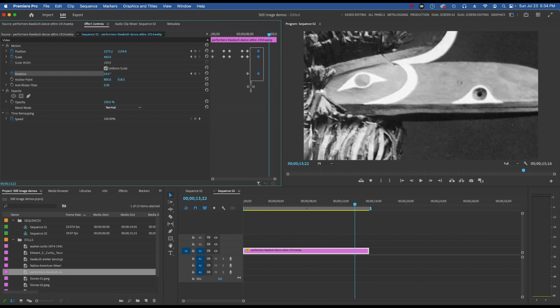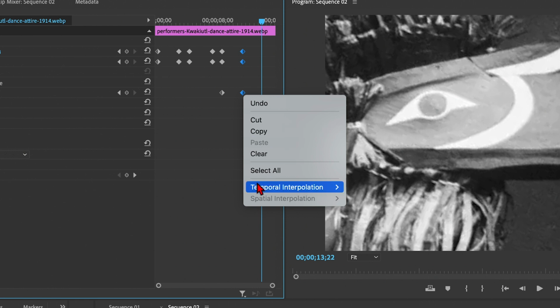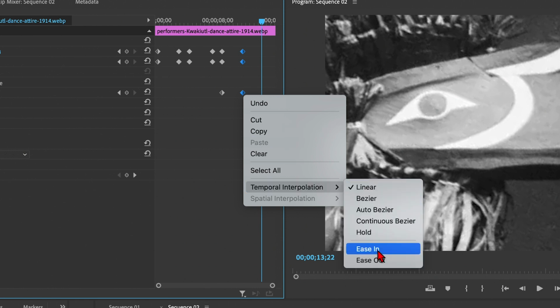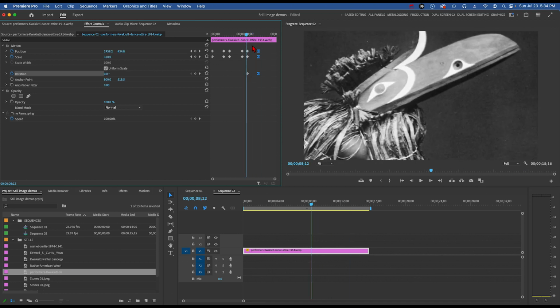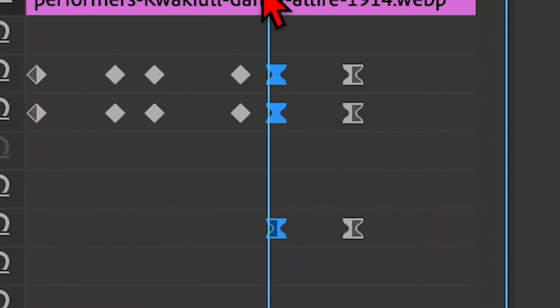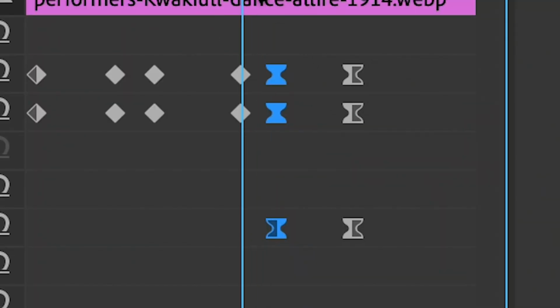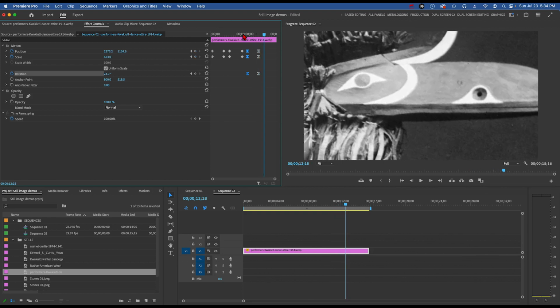Now, if we want more gradual movements, we can do what's called ease in and ease out. I'm just going to do it on the last keyframes here. I'm going to highlight them and right click and go ease in. And that means we're going to move easily into this final keyframe. And let's make these ease out. Highlighting these, and temporal interpolation, ease out. You notice how the symbol changed to this hourglass shape. You see how it accelerates and decelerates.